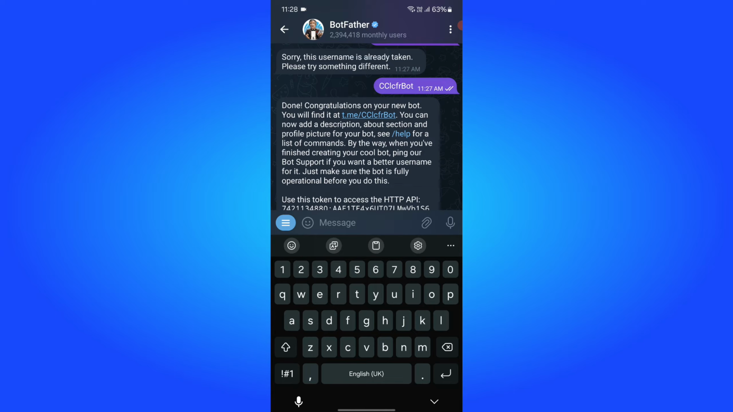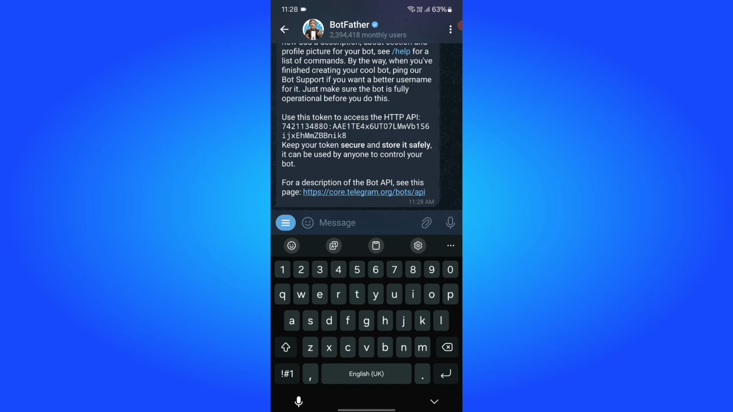Okay, so as you can see here, we've successfully created a bot. Now copy the API token because you'll need this for later. So this is the API.